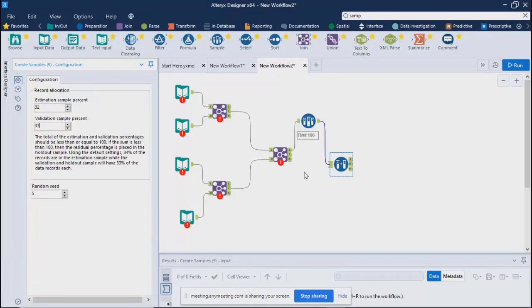Do you understand what is the meaning of validation sample? Validation is like, after creating the sample, we can validate whether it is correct or not. Okay, so it's like that only.